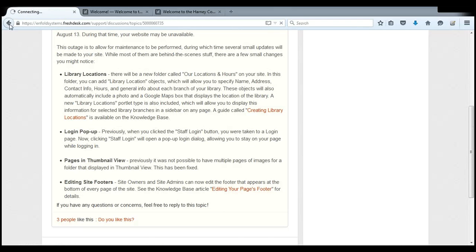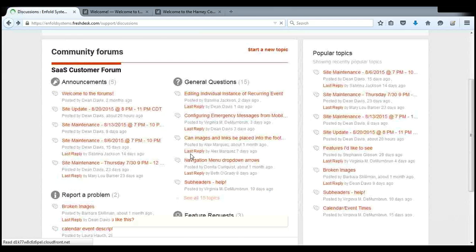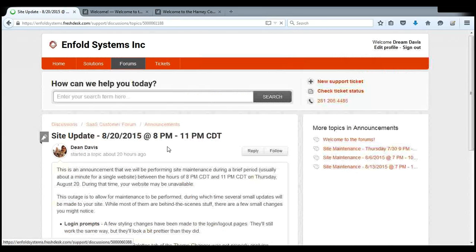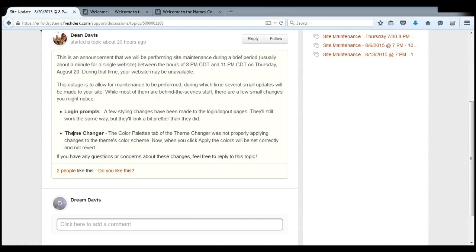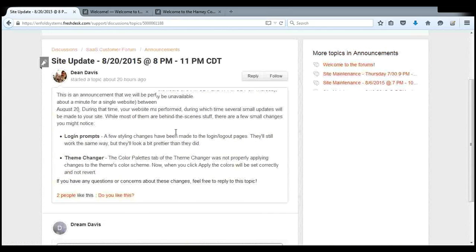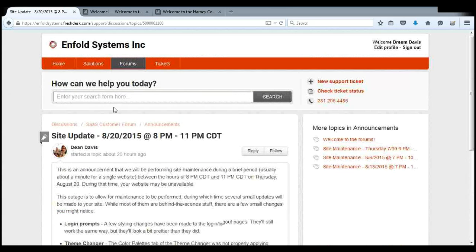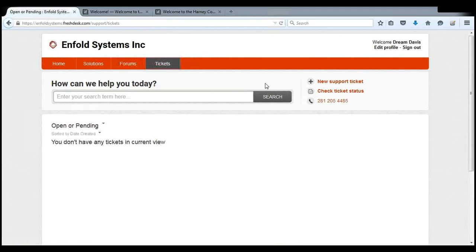There was one that was done last night that changed a few small things. And so that post, you can see we changed a little bit about login prompts and the theme changer. So that's just some information in case you want to see what we're changing, what we're working on. You can go to the forums and talk to us there. And if you have a problem or a question that needs an answer directly, or you need help with doing something, then you can always go and log a new support ticket. And you can just use this new support ticket button right here.